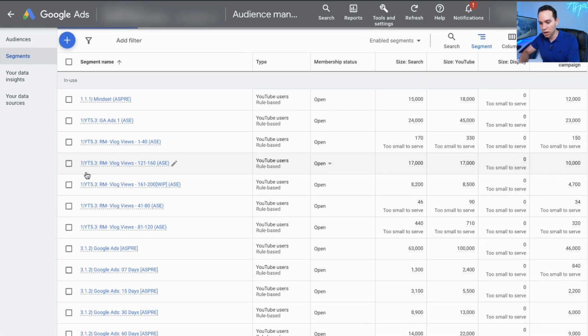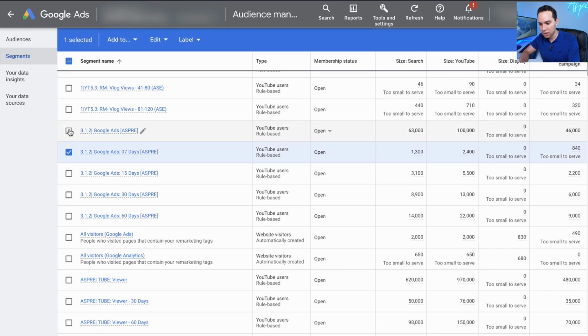So as you can see here, I've created an audience segment for Google Ads over 7 days, 15 days, 30 days, 60 days, and then the maximum is 540 days. And if you look over here, you'll see the different audience sizes. So depending upon how many views your channel gets, you may find that it tells you that it's too small to serve, and that just means you need to go to a different time frame.